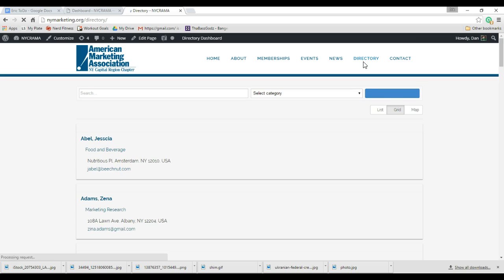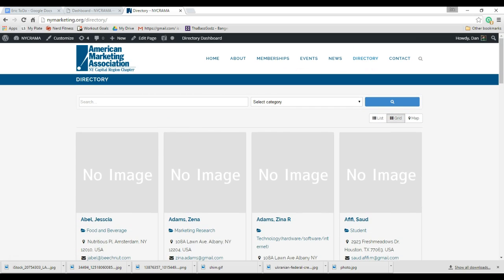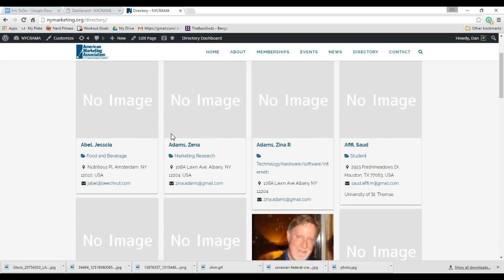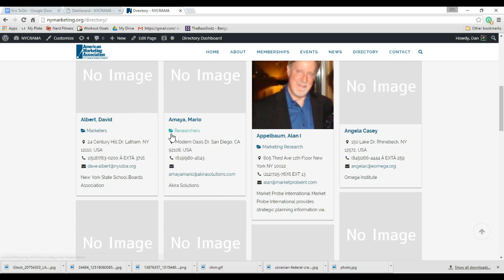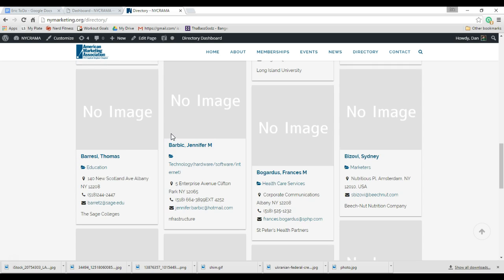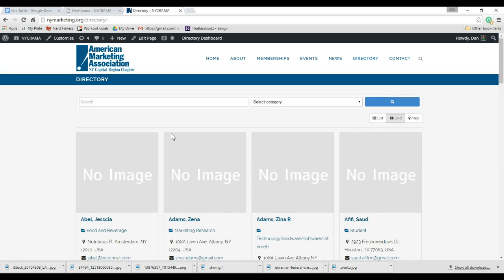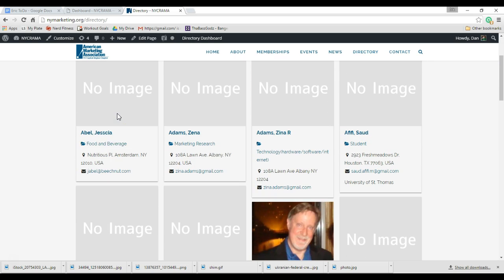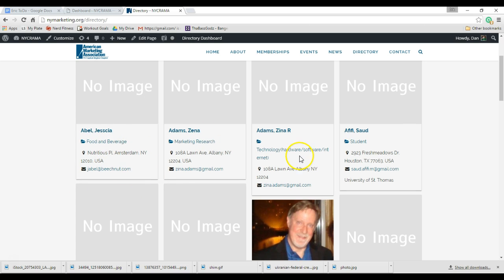Now when it's completed, it's going to look something like this. Each directory may look a little bit different, but it's going to have similar features. You set up on the back end what you'd like to be able to search by. So name, business type, email, address, location. There's so many different things that you can set it up for.